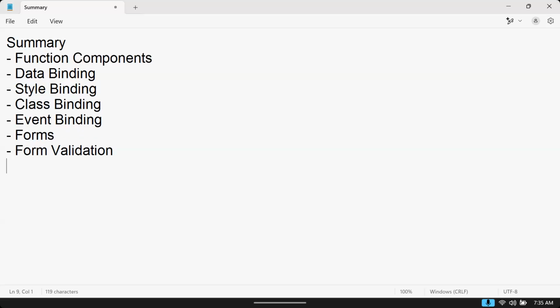So what type of components did we design? We designed function components. In function components, we learned how to handle data binding, style binding, class binding, and event binding. Data binding means two techniques are there, one way and two way. Accessing data from the source and binding to UI. Any modifications in UI, identify them and update into the source. That is done with data binding.